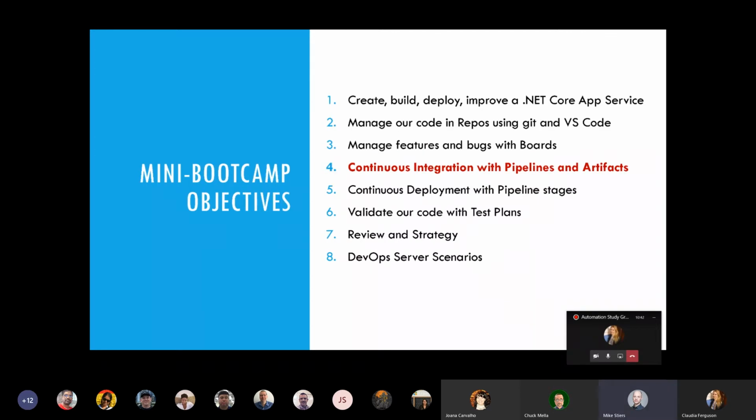So here's where we are in our objectives. This isn't going to go completely in order. The schedule, however, on the other page is. We are on step number 4 now, where we're going to be doing continuous integration with pipelines and artifacts. Number 3, bugs and boards, we'll probably do maybe around the 4th session, and then we'll just keep going on. So we'll be on a fun little journey.